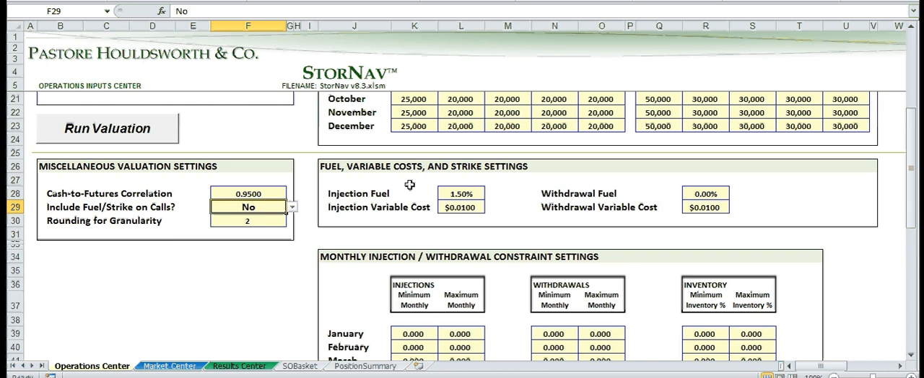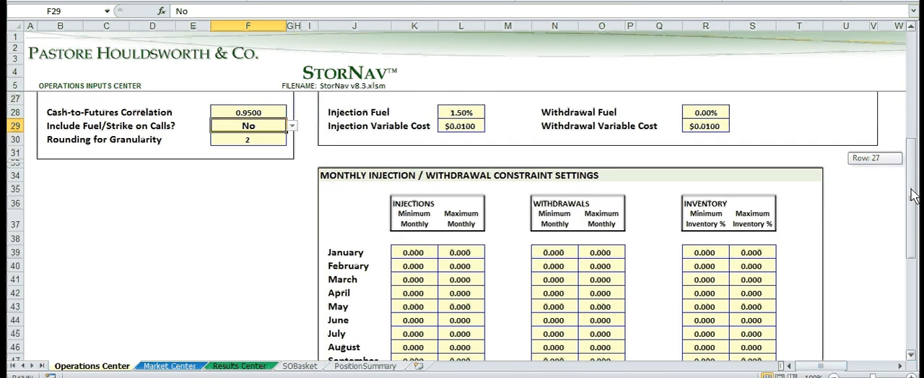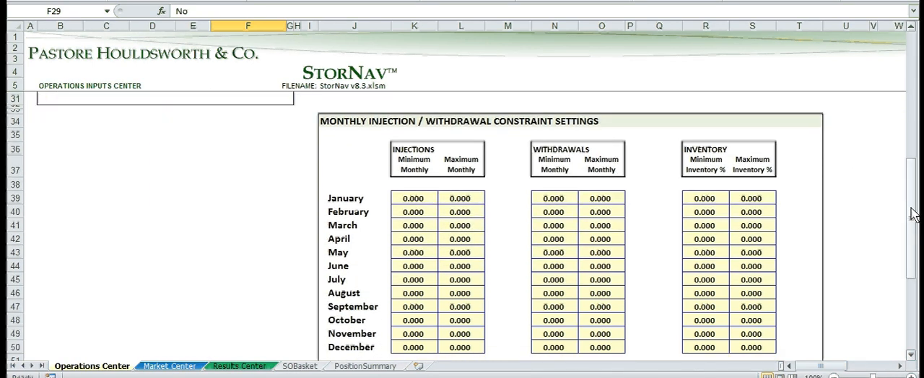Fuel, variable costs and the strike settings are in this box here, so you'd have injection and withdrawal fuel, and injection and withdrawal variable cost. And then finally, below here, we've got the monthly constraints that may apply. So here we'd have minimum monthly injections. If you had 200,000 that you had to inject at minimum in March, you'd put 200,000 right there. And if you had 600,000 as a maximum monthly withdrawal in June, you'd put 600,000 right there.